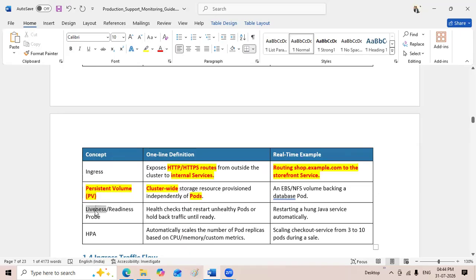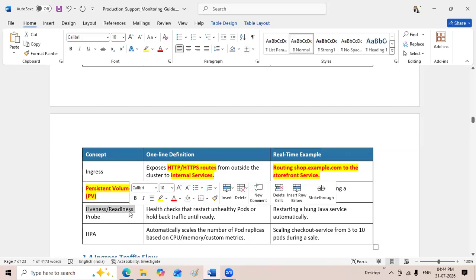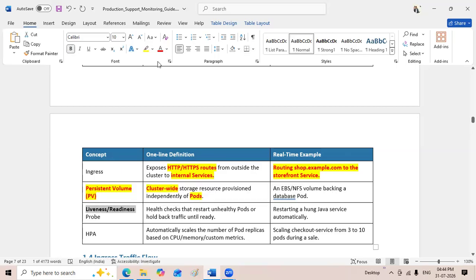Now, next, understand what liveness and readiness probes are. What is this liveness and readiness? Let me highlight this. Health checks that restart unhealthy pods or hold back traffic until it is ready. Restarting a hung Java service automatically. So, health checks that restart pods automatically.